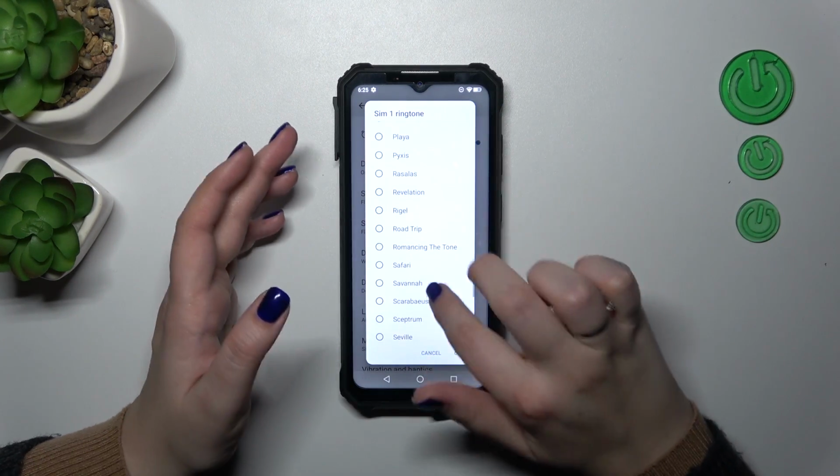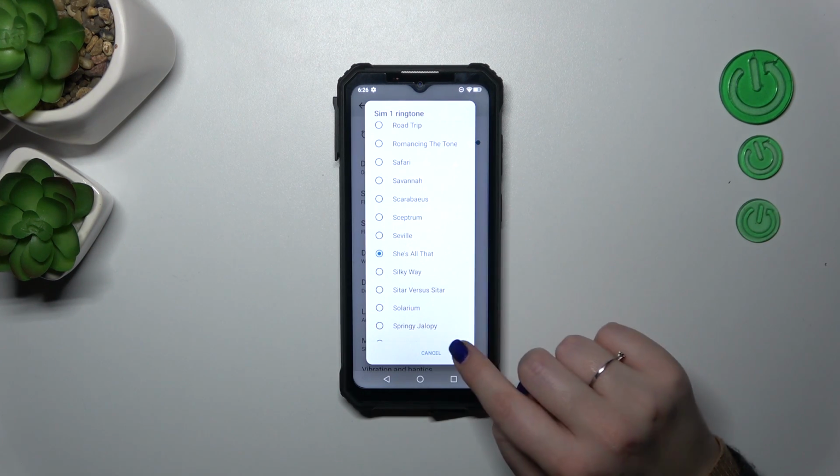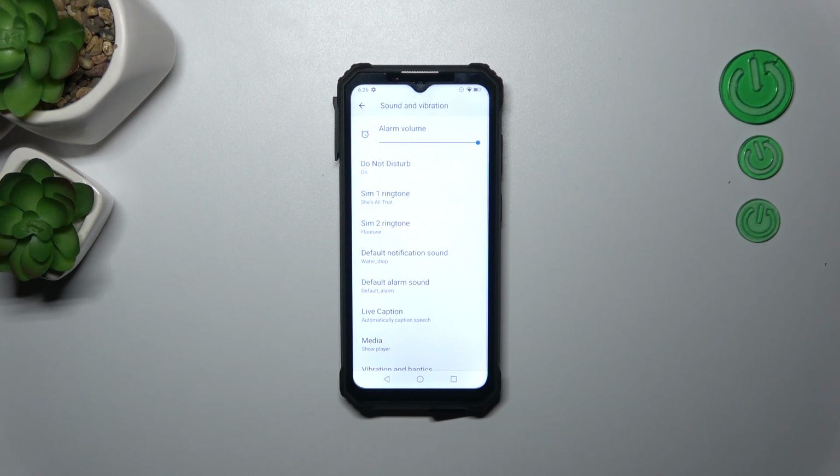And if you like one, so let's pretend I like this, she's all that, make sure that it is marked and tap on OK. And as you can see, it is immediately notified right here, which simply means that from now on, your device will use the chosen ringtone to notify about the incoming call.